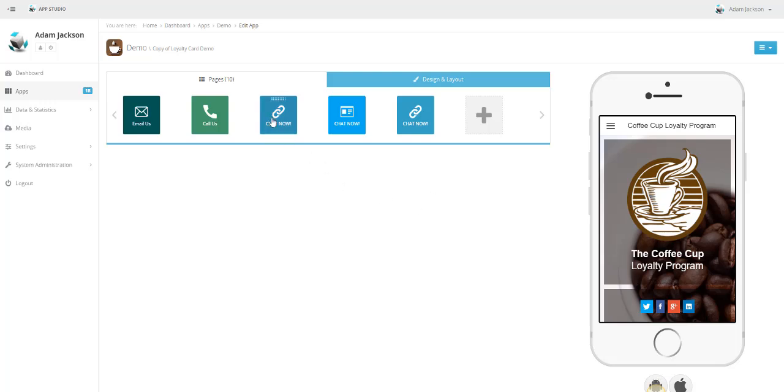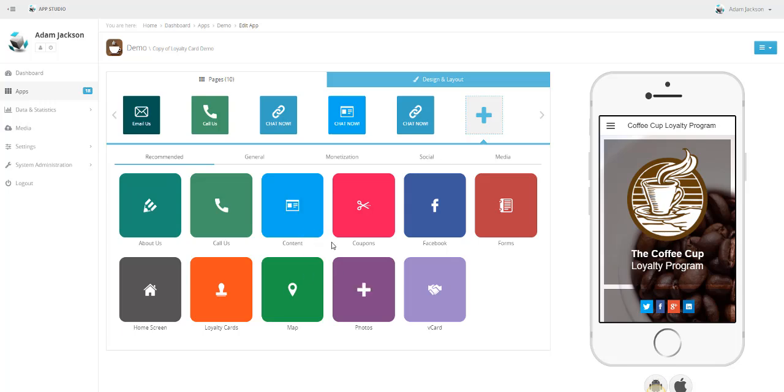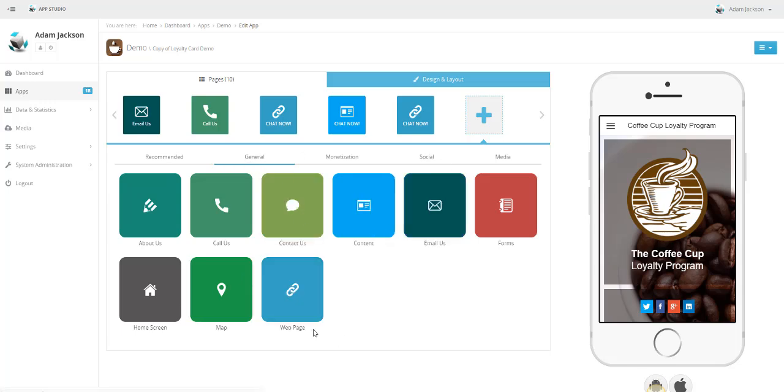Number 1, you create a new page that is a web page, and the way you do that is click plus and come here to general and click web page. So I've already done that.